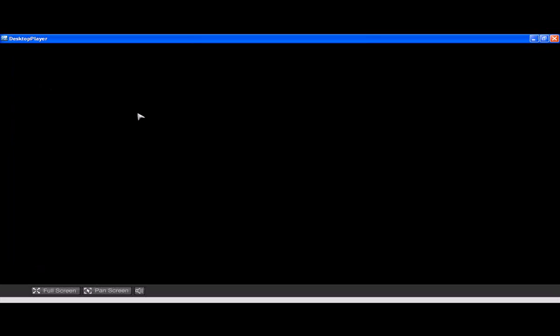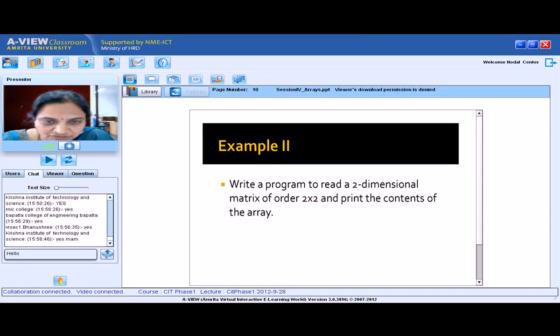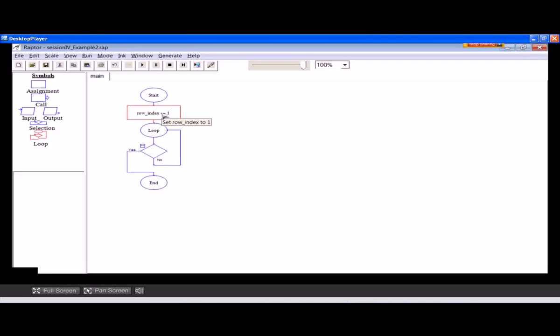So I'll start with row index set to 1, and I need to take input from the user, right? And this is the loop. Oh, desktop sharing. Sorry, I think I'm not showing this Raptor. So let me show you the Raptor. Okay, let me start it once again.